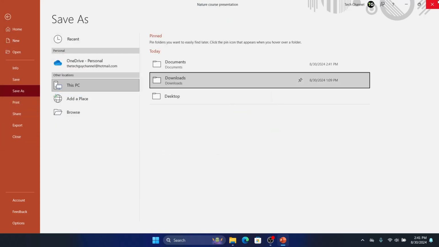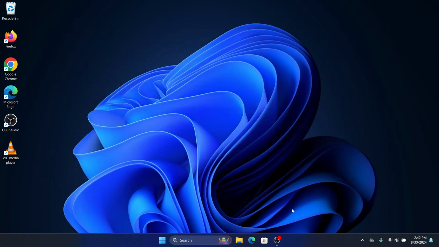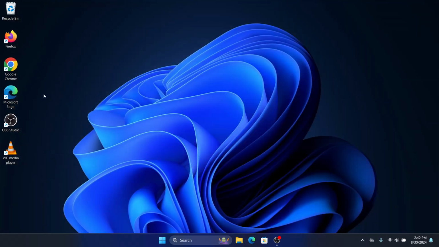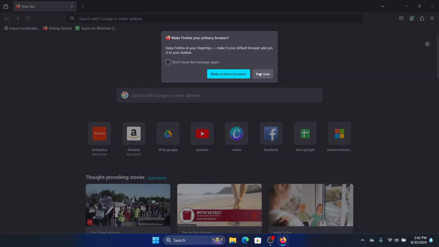Now if this solution does not work, then what we need to do is we need to use a different app to upload the PowerPoint presentation that we're trying to save and then save it from that app. Now I will use an app, say I will use an app like Canva.